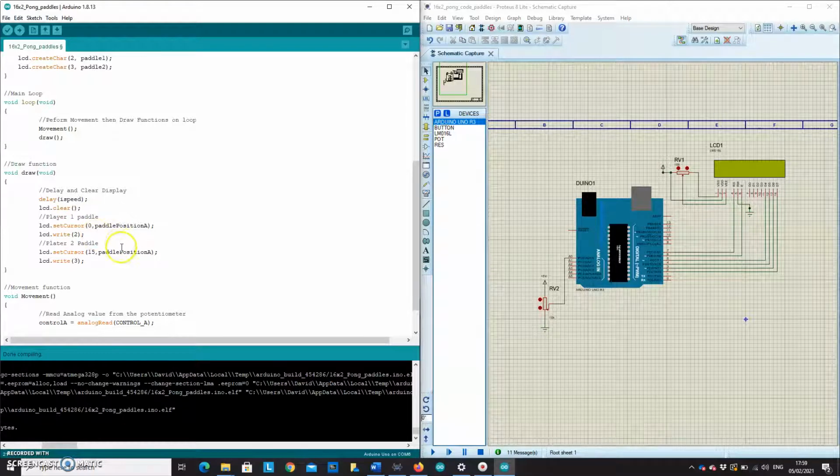Next we move on to set cursor 15, which is to the right of the screen on the x-axis. Paddle position A on the y-axis, either being 0 or 1, up and down. Next we write the paddle.